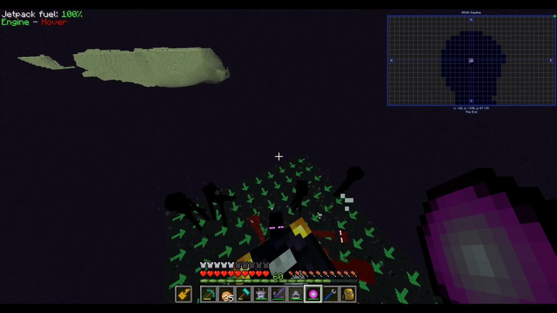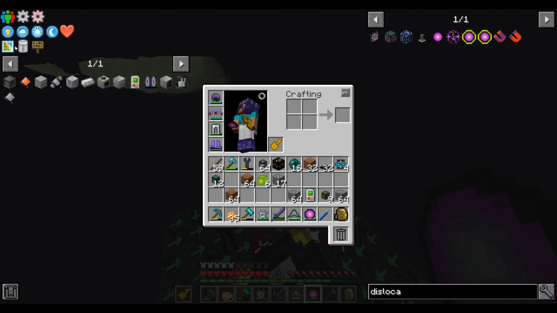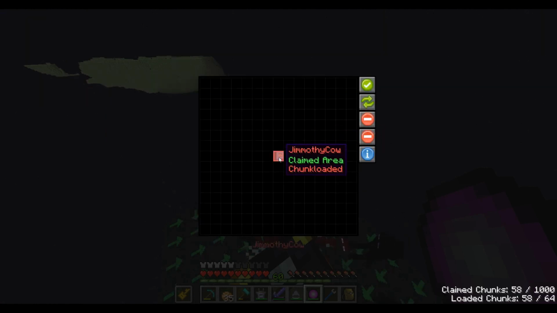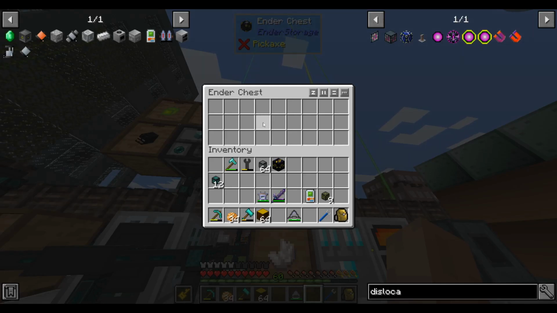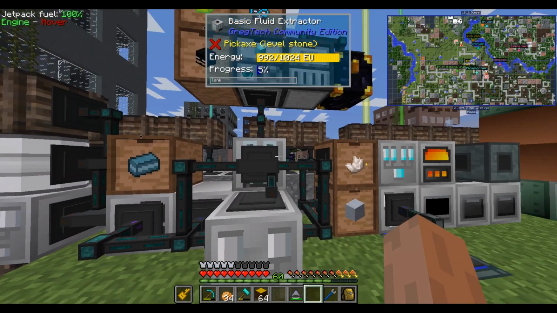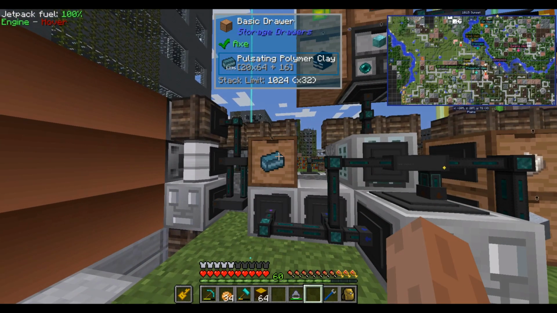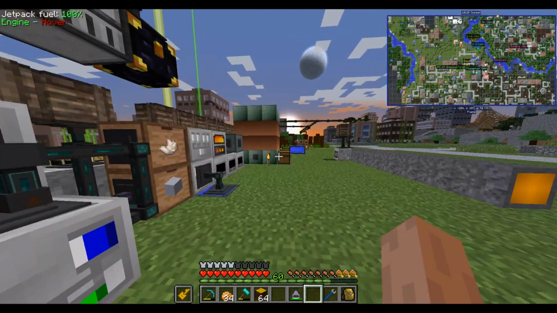Of course, as soon as I get back to the overworld, I realize I forgot to chunk load this, so we should probably do that. There we go. And we're back in the overworld now. If you look at this ender chest that's linked to the one in the end, we can see that we have ender pearls and some experience slowly flowing in. It's flowing into this drawer system here, which feeds into our pulsating clay automation. So now pulsating clay is 100% automated. We just have to get it from here to there.